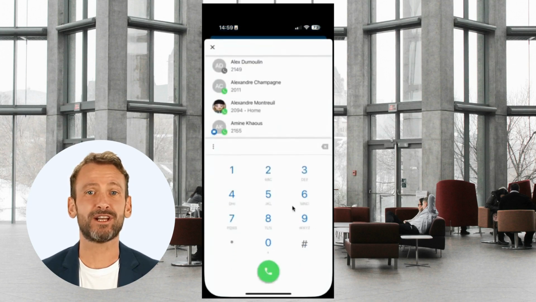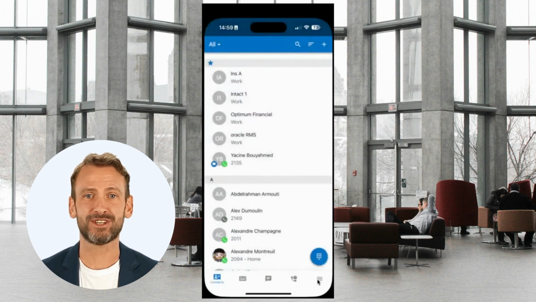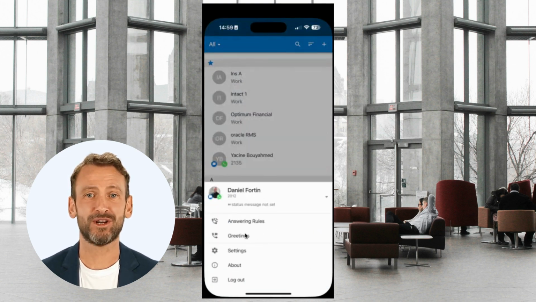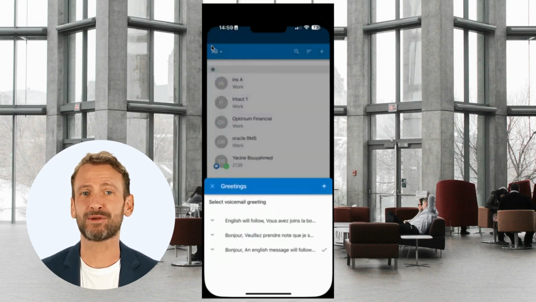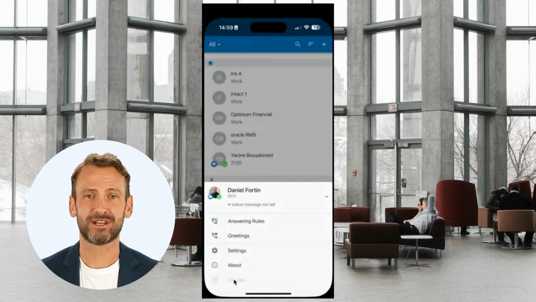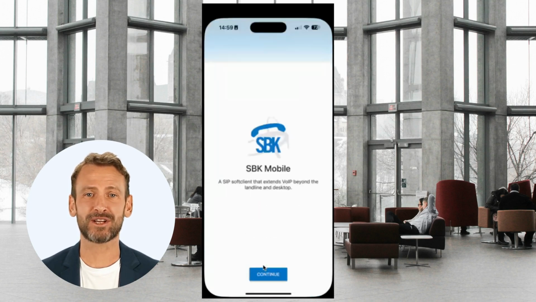While on the call, use the dial menu to put the call on hold, mute, transfer, or record the conversation. Need to personalize your experience? Go to the Extra Options menu in the bottom right corner to set up personal or vacation greetings. Finally, to stop receiving calls after hours, just click Log Out to pause all incoming calls.